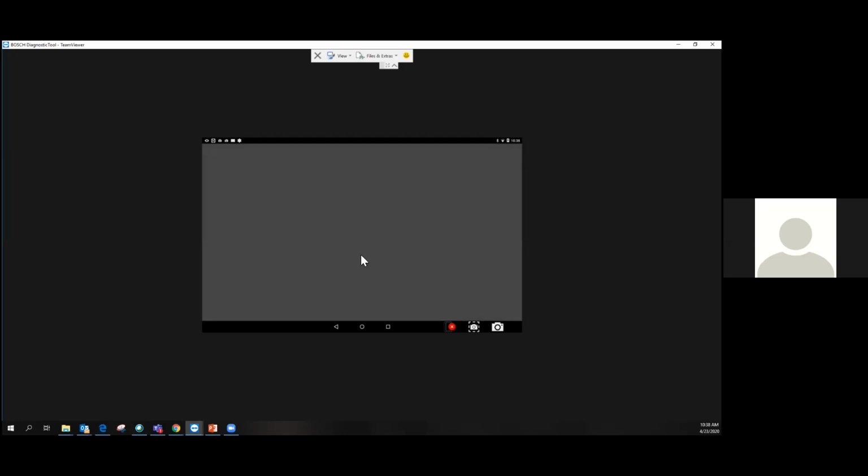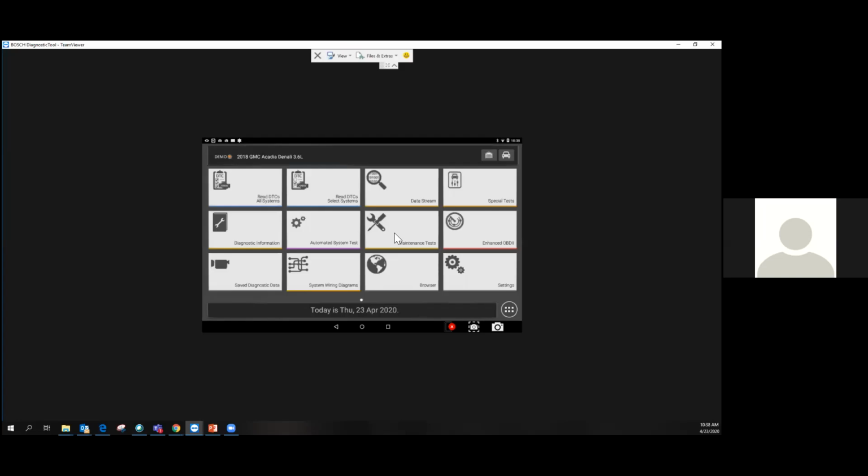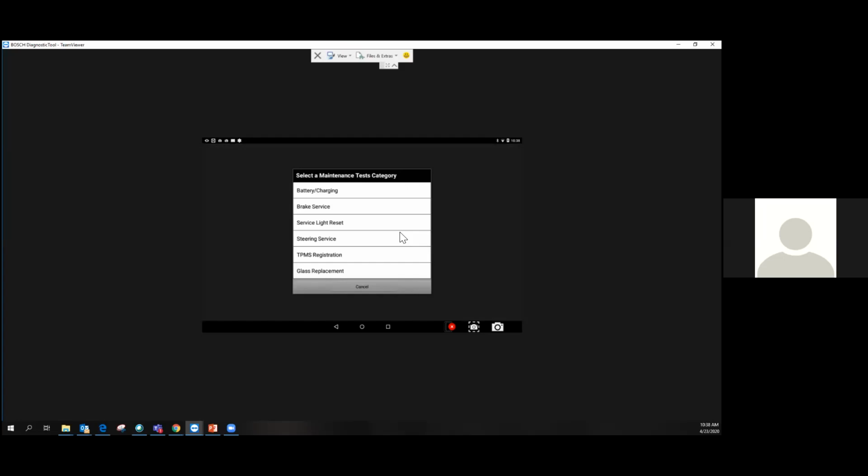Another one that we have in here, and I'll show you one of our calibrations in a minute. Another one that I really like having a shortcut to is the glass replacement. So this is going to apply to any of the vehicles that have a dynamic calibration for that lane departure system in the camera. Again, most of you may or may not be aware there are multiple calibrations for these driver assist systems.